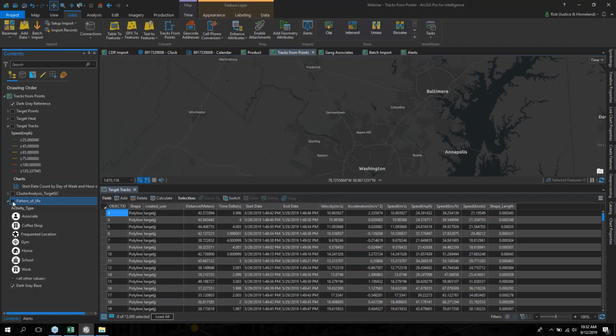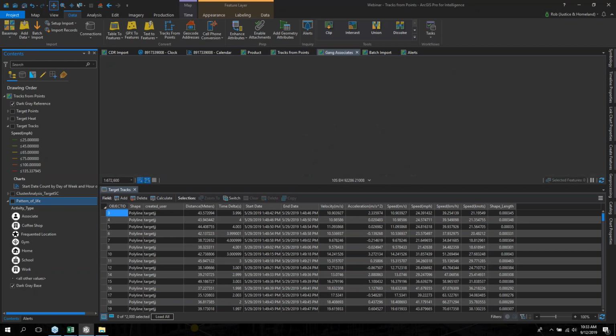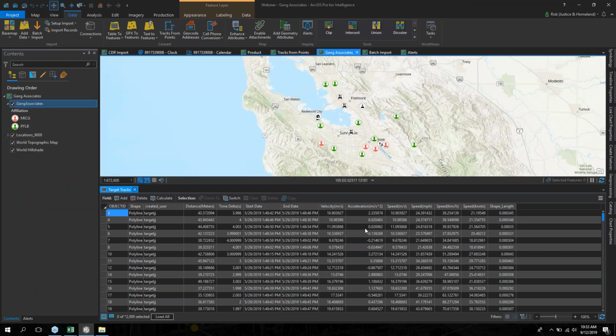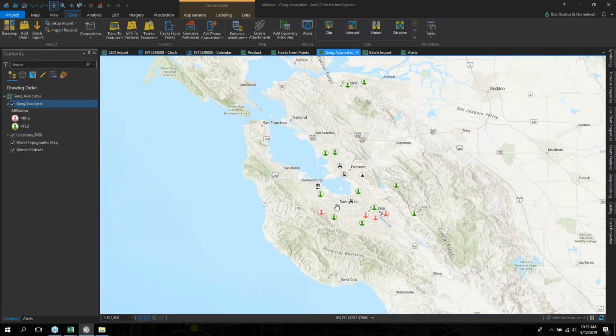Okay, and Rob, while you're transitioning to the next module, I think this question would be good for Natalie. The question is, does the tool support data from multiple cell phone providers?